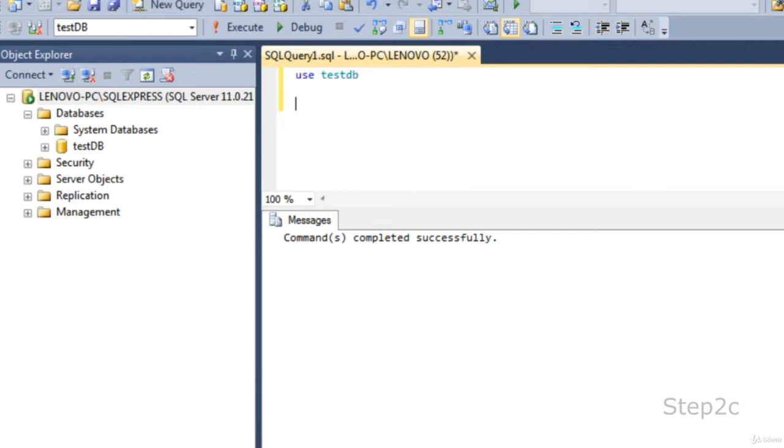The syntax is create table name. So I am going to give table name as table user login, and the columns we want are user ID, then username, then password, and finally created.